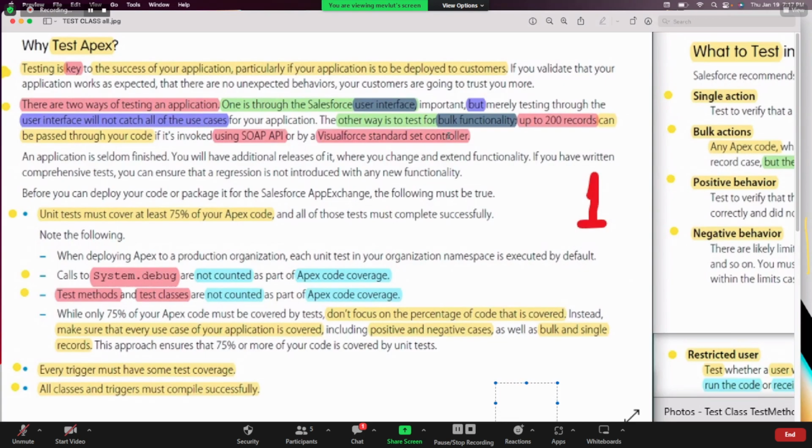And this bunch of records, they can go up to 200 records if you are using SOAP API. Just say that it is gonna be enough. No need to mention about this. Or when they ask you something like that, you can basically say there are two ways to test our code. We can just do the testing from the UI side, but it's not so efficient because we cannot catch all the use cases. That's why we need to do the testing on the backend using the bulk functionality. Just say like this, it is gonna be enough.